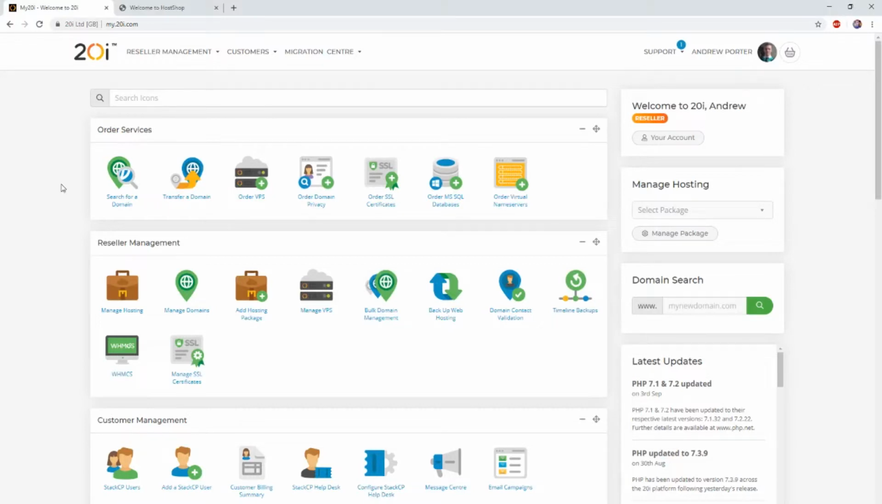One of the key benefits of HostShop is that it allows you to resell domain names at the click of a button. This means that, as a reseller, in addition, you can resell domain names with your 20i reseller domain discount. Some of these domain prices are at a wholesale price, giving you the opportunity to make as much profit margin as possible.